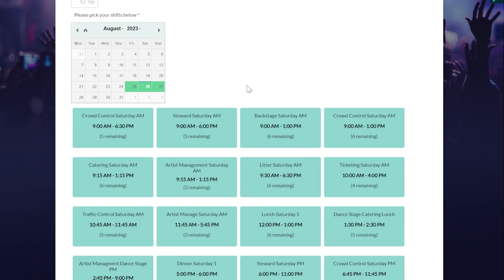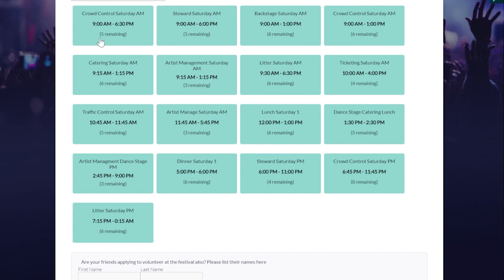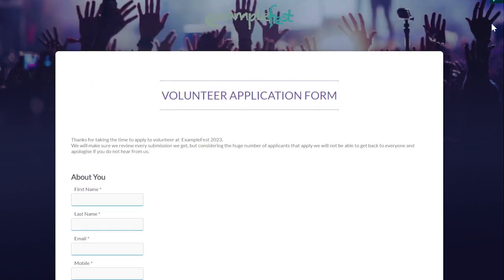Today we're going to take a look at volunteer self-select. This is a feature that's going to allow all of your volunteers to pick their own shifts. You can see here is an example, all of your shifts on a form. Your volunteer can choose them. We're just going to go through the processes of how to make this happen.